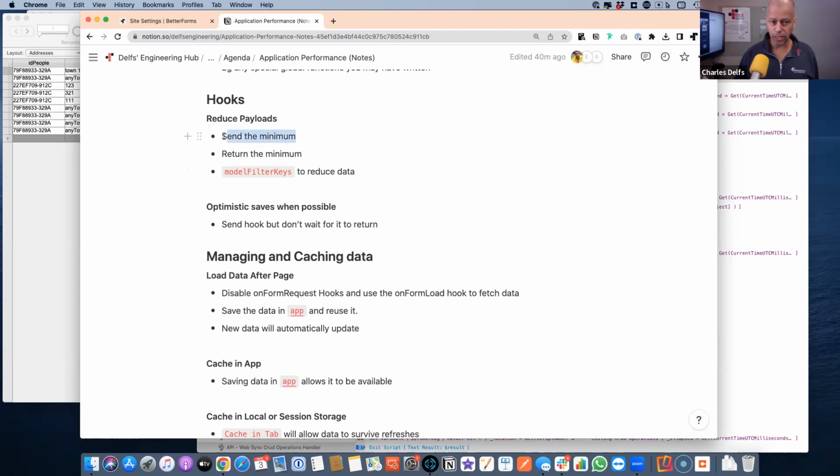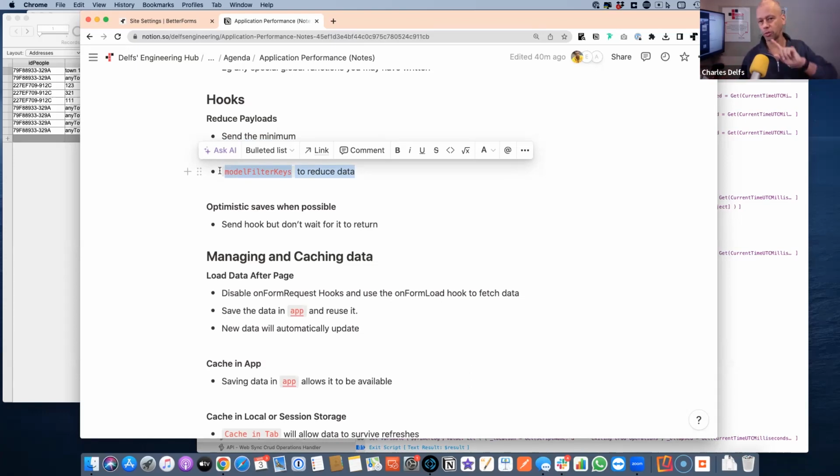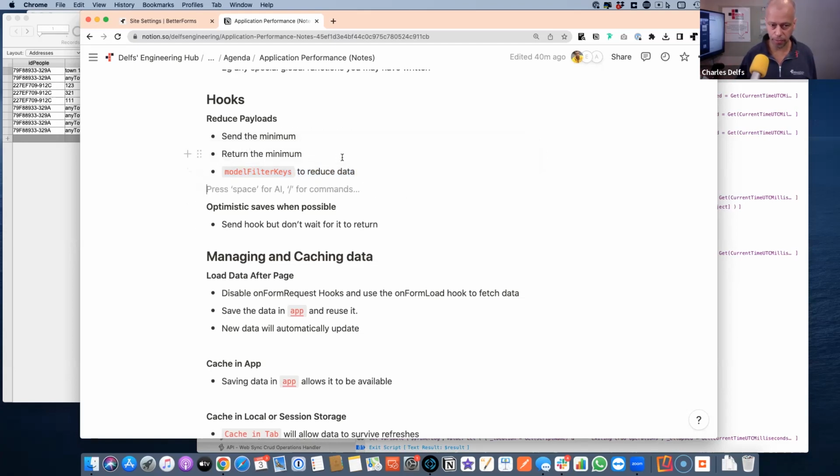Send the minimum amount of data in the hooks. We have a feature called model filter keys, and a couple Friday Lives ago, Andrew did a presentation on this. Basically it filters out all of the stuff and you only send the piece of information that you need. Sometimes it's just one object, or maybe just a primary key, just an ID, and that's the only thing going in flight, and that makes things quite a bit speedier.